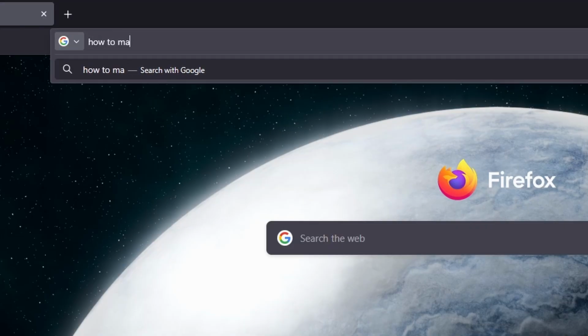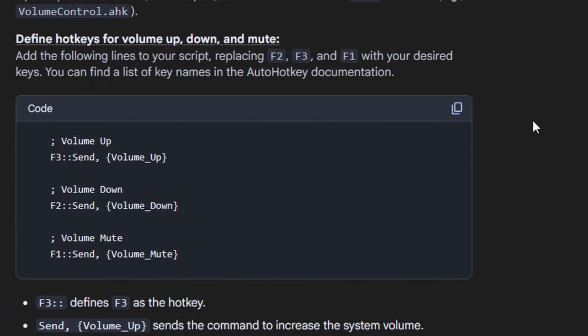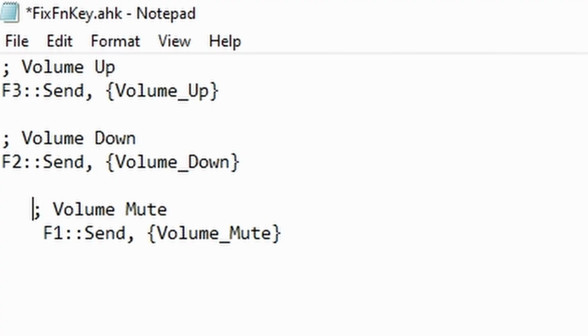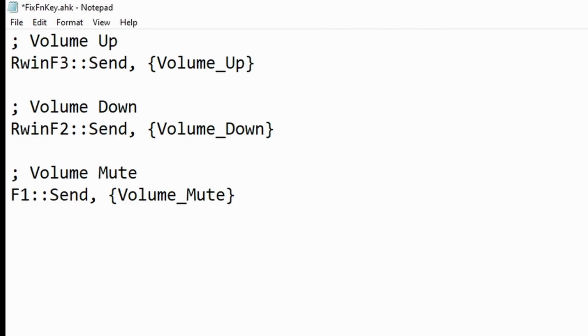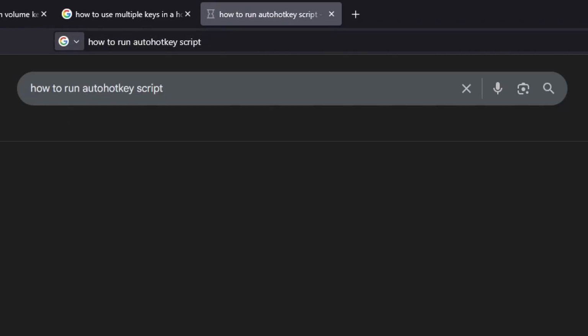How to make custom volume keys AutoHotKey. Wow, AI is so useful. I hate to copy and paste code, but if it works, this just feels like such cheating. Would this work? You know what, let's just test it. How to run AutoHotKey script. Oh, okay.